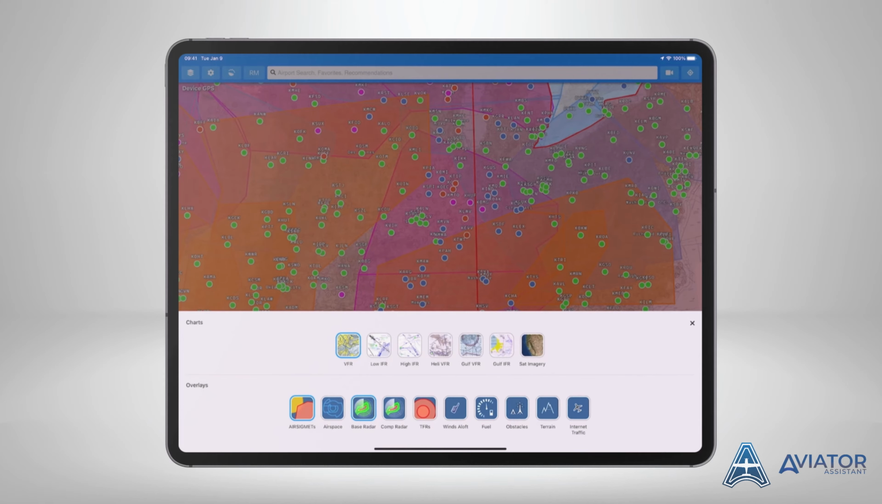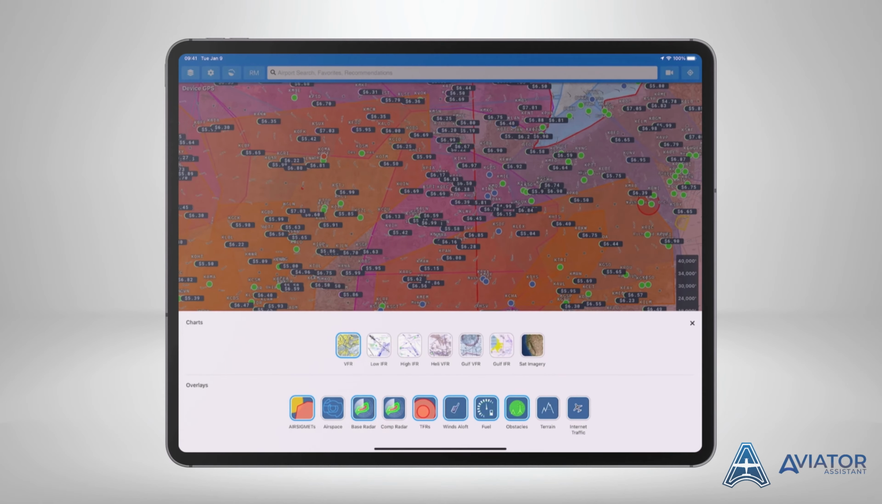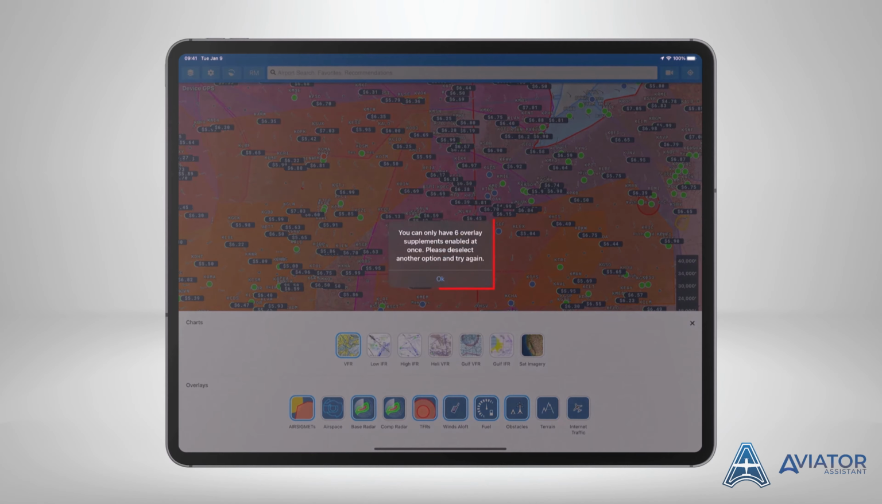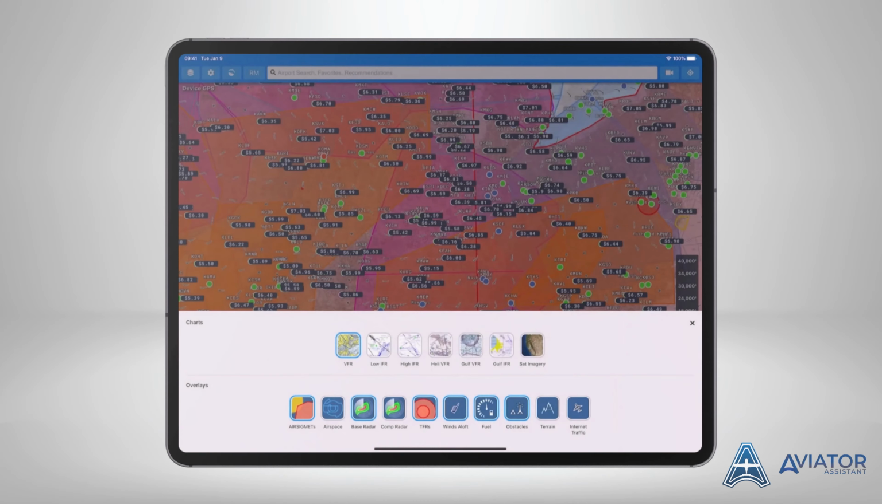You can have a total of 6 overlay selections active at once. As you see here, I have the maximum amount of the layers selected. So watch as I try to activate the internet traffic layer. We are presented with a warning. It tells us that we have to remove a layer in order to enable this one.